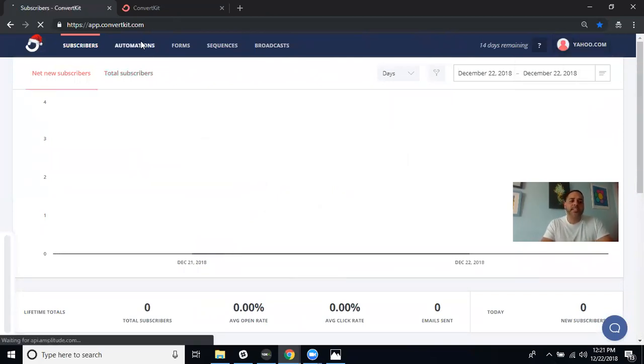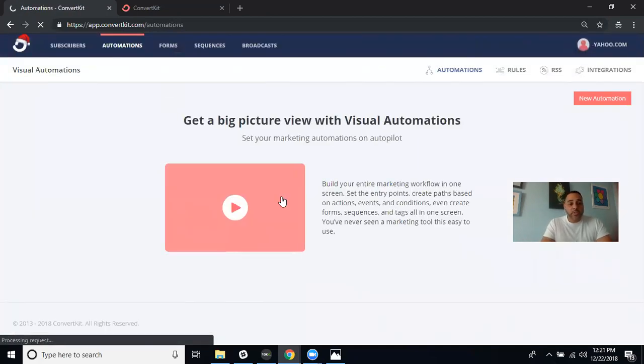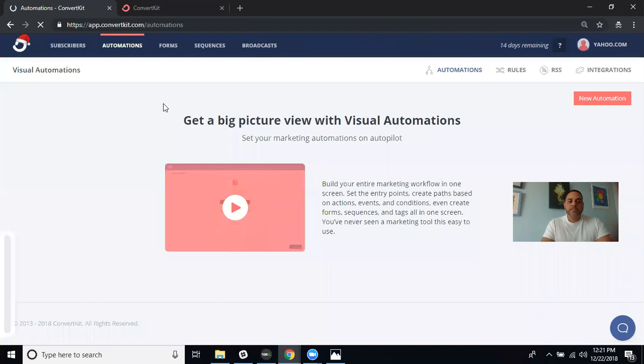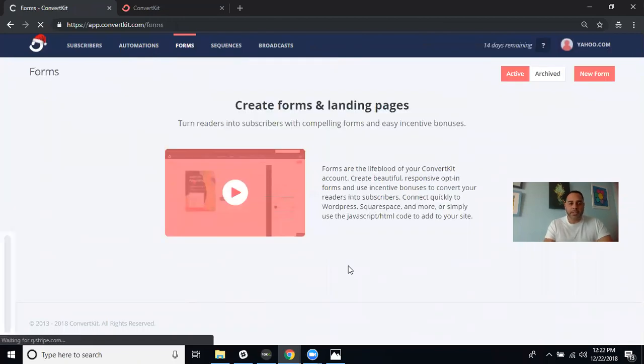And here's automation. This is really, really cool because they also have tutorials here that can guide you and help you understand how to set it up and all that stuff. Here's your forms. This is super cool because the forms are like landing pages. ConvertKit has a couple of cool tools that allow you to build your landing pages right here.